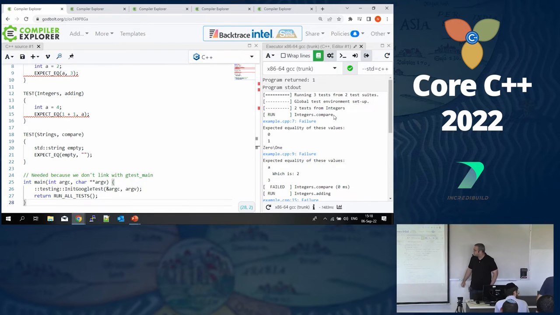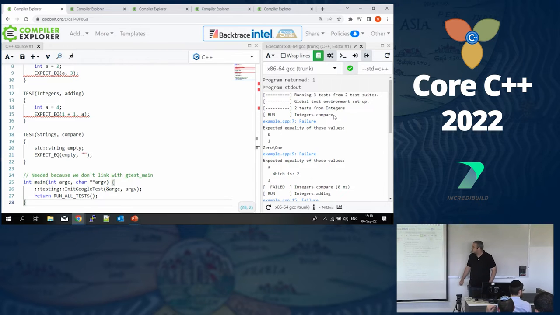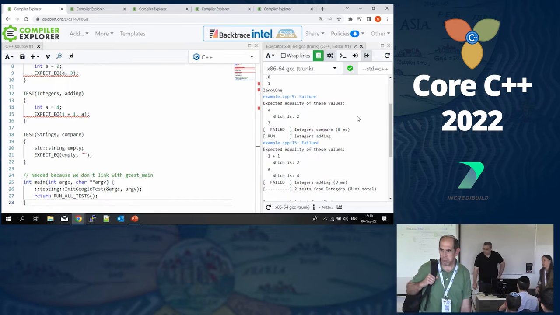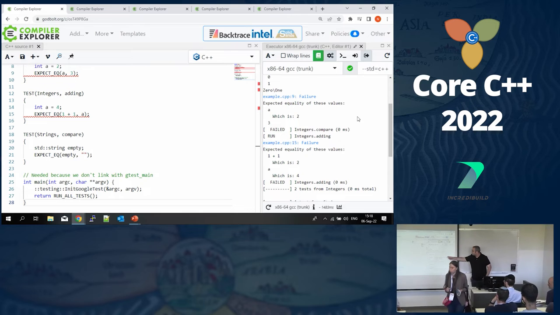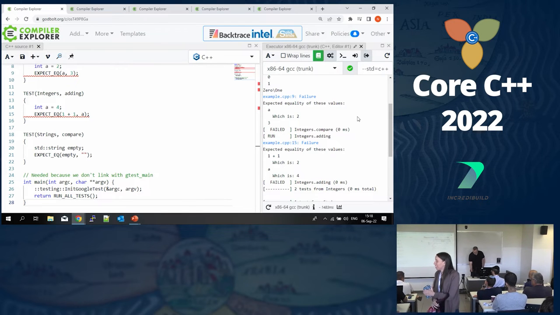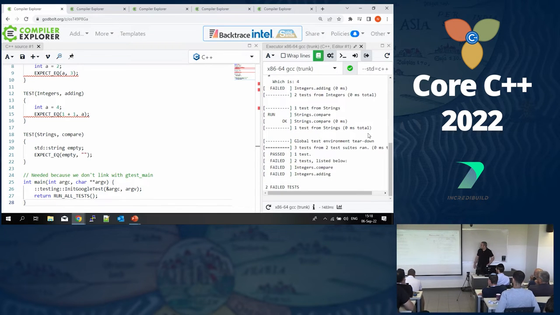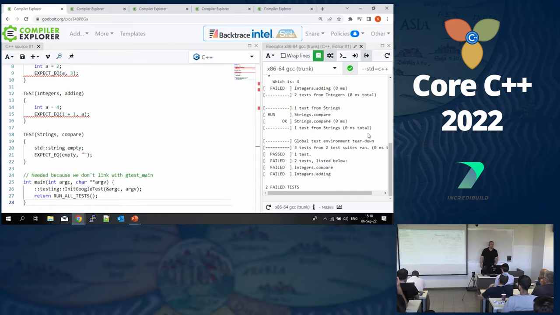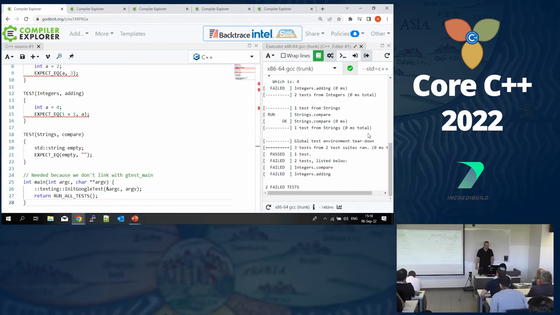And I get this printout that says this test failed, this test succeeded. And I get a printout that says you expected A, which is 2, to be equal to 3, and that's not true. And so on and so forth, and I get this nice summary in the end. I said I had again three tests from two test suites. One test passed, two failed, and I get a list of tests. These are the tests that failed.